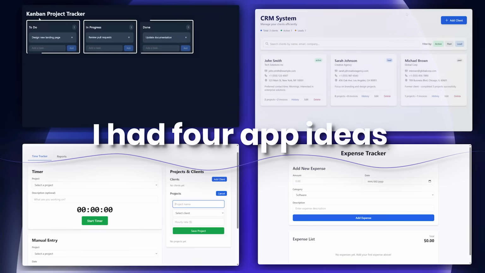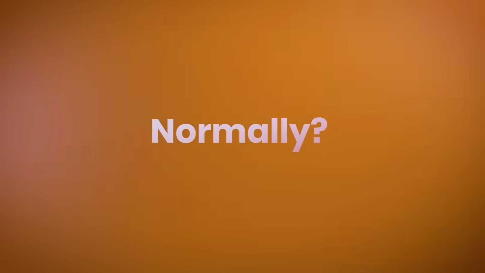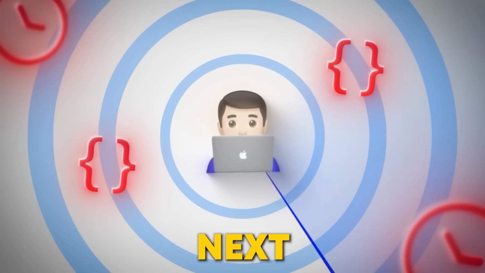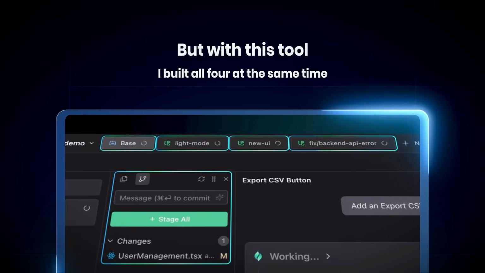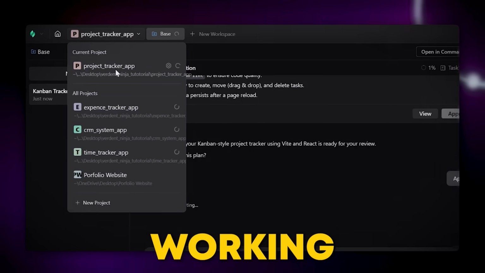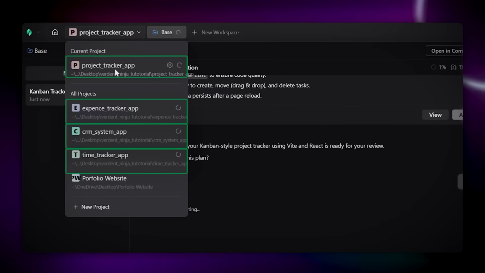Last week, I had 4 app ideas I wanted to build. Normally, that would take me days. Building one, waiting, then moving to the next. But with this tool, I built all 4 at the same time. While one app was being coded, the AI was already working on the 2nd, 3rd, and 4th. By the end of this video, you'll see exactly how I did it.